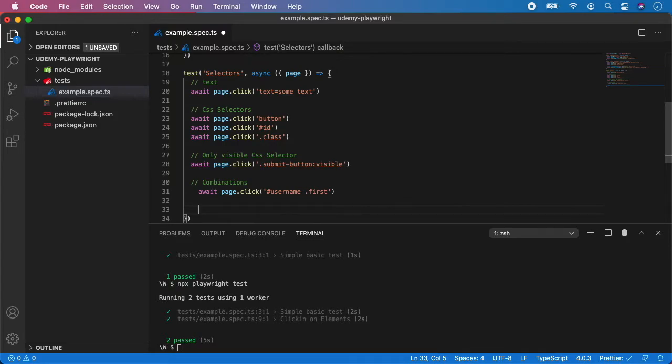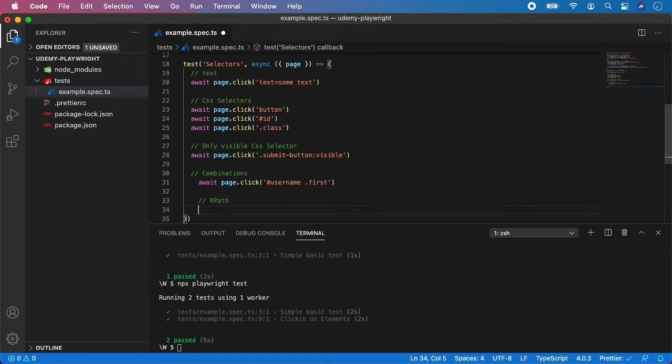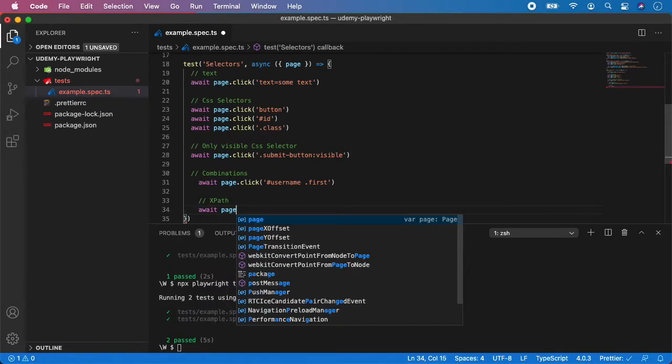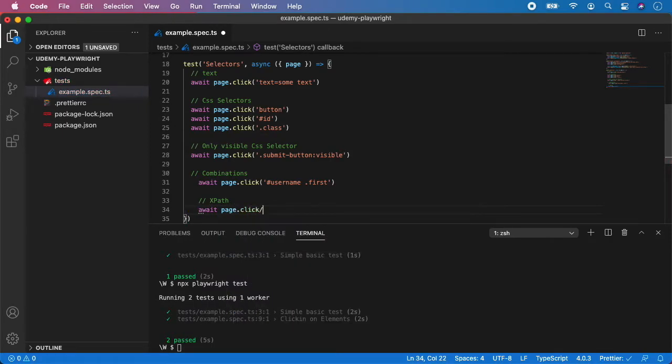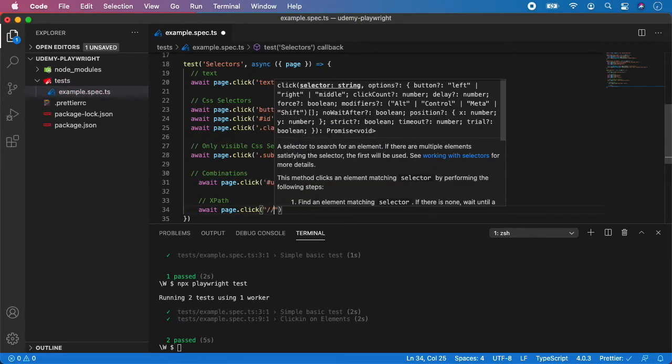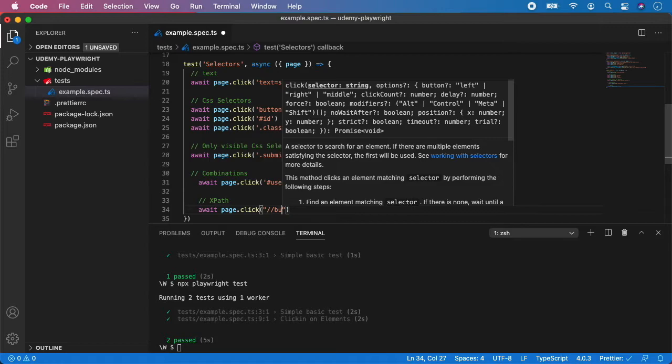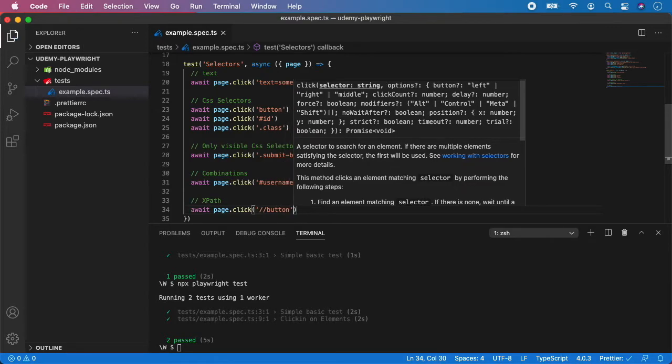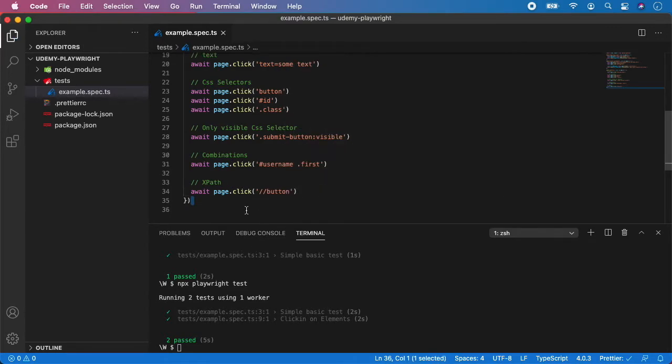And last, I want to show you XPath. So let's say you want to click on some button with some XPath. You can do await page.click, and you can do it like this. You do double slash and button. Basically, you can use any valid XPath argument and Playwright will take it and execute the action.